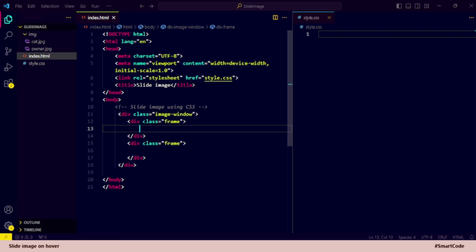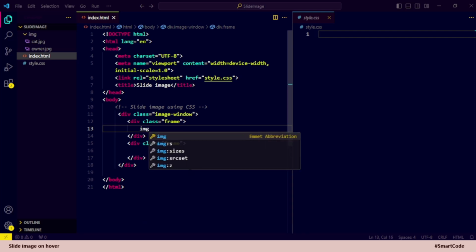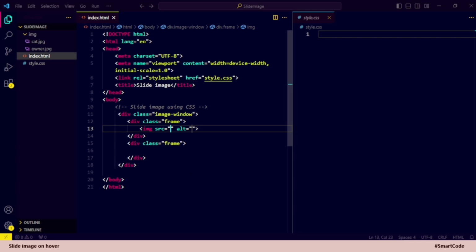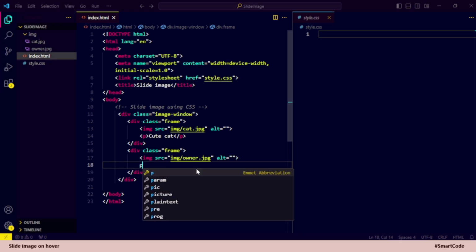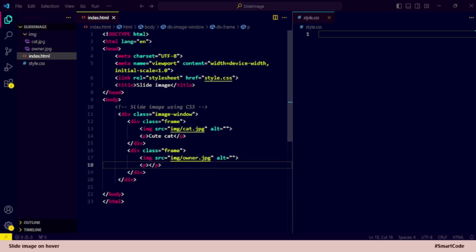Now each frame consists of only two things, an image and the title. img for the image. So here we'll put the cat image and p for the title. Same we will do in the second frame, img for the image, and p for the title.